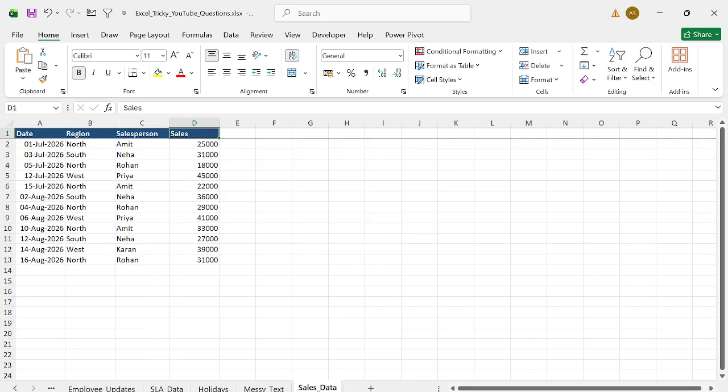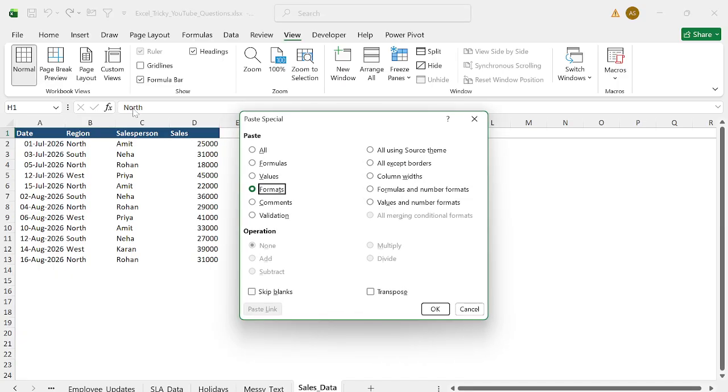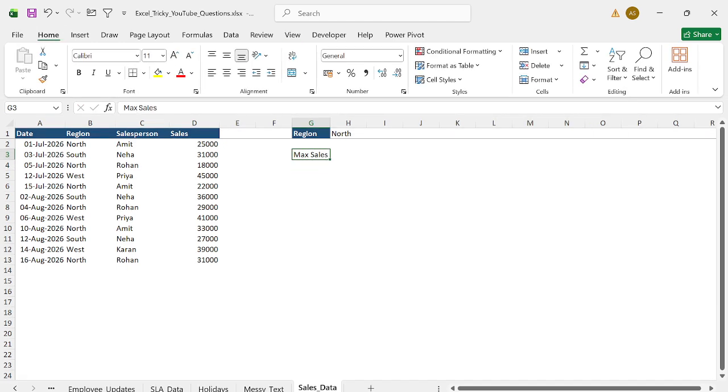And after the last one, sales data, here we have to create one dynamic dashboard, a small dashboard. For example, if we select any region, we have north. I want to get the maximum sales, the first KPI, and average sales of the region. And after that, what else can we show here?